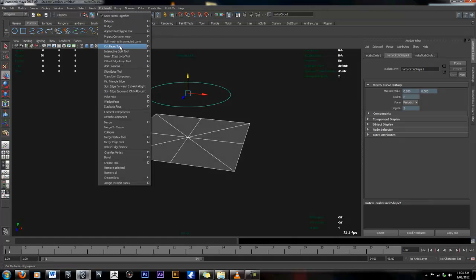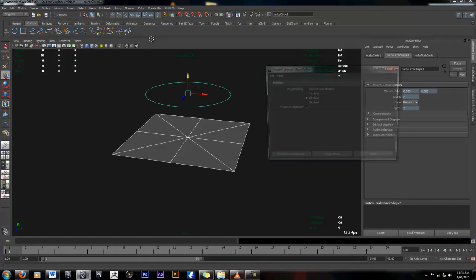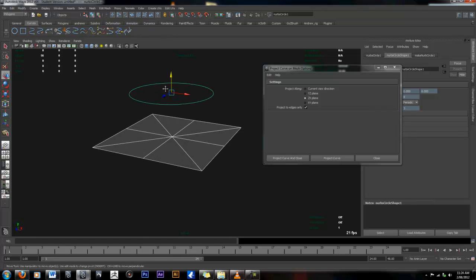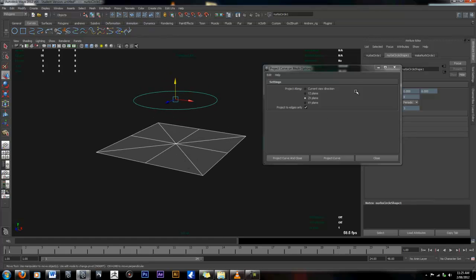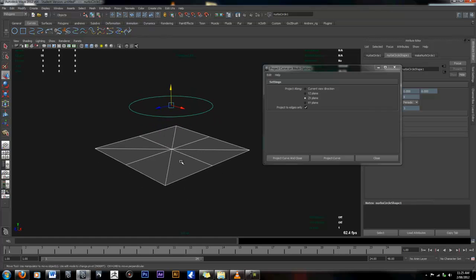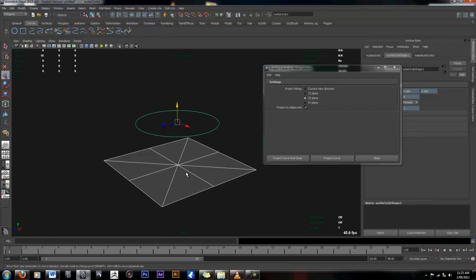Then you go Edit Mesh, Project Curve, and select your little settings there. And you need to have, depending on which way you want to project the curve. So I've got it on ZX, which will project down onto the mesh. And you need to turn on Project to Edges Only. This way, the resolution will be dependent on the plane, not the circle.